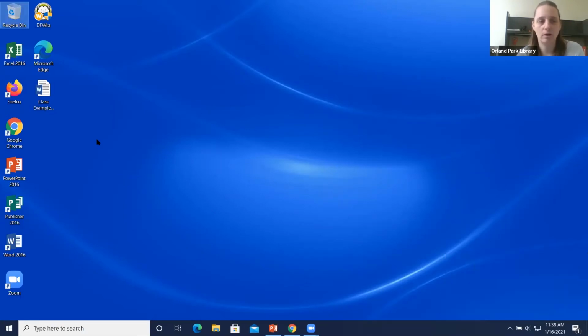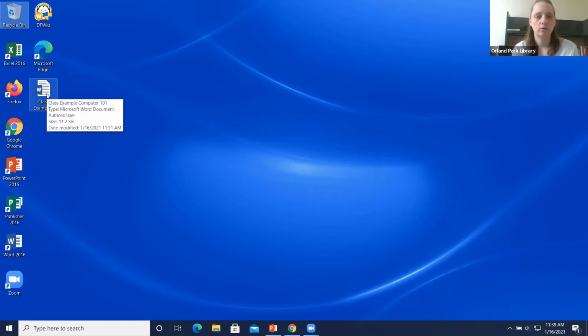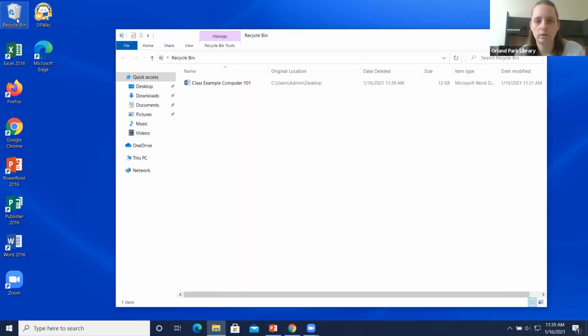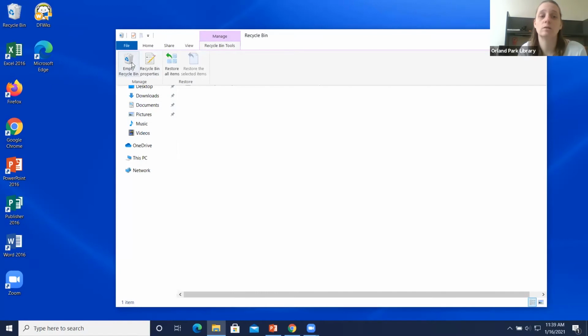Now I'm going to show you how I would empty out that recycle bin completely. Again, I'm going to move my cursor right over to that document. I'm going to hold down the left click button and drag that document over to the recycle bin, and put it in my recycle bin. I'm going to open up that recycle bin and you'll see that it's right here, but it's not completely gone from my computer. So I'm going to go into my recycle bin tools and click on empty recycle bin. Again, that's a left click.